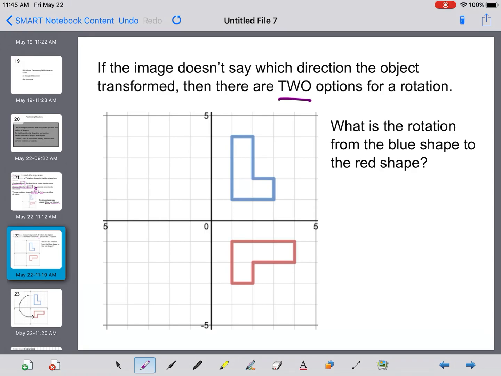So what is the rotation from the blue shape to the red shape? We start with the blue shape and we end with the red shape. Like I said, it's either a 1/4 of a turn clockwise or 3/4 of a turn counterclockwise, and that's because there's no arrow telling us which direction to go. So you can pick either one and either of those answers would be correct.